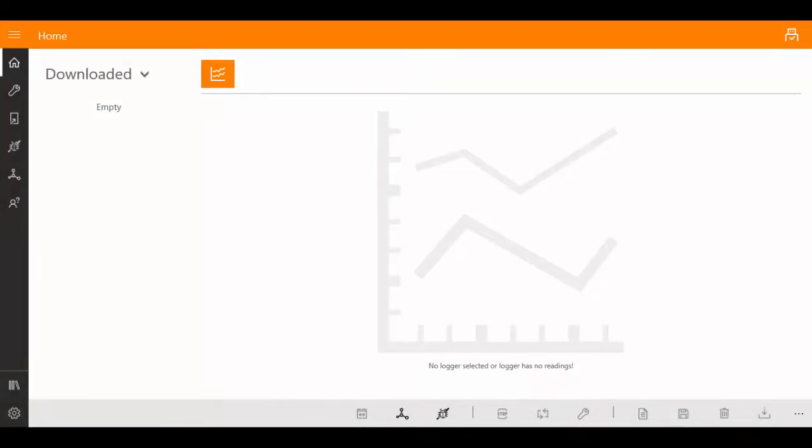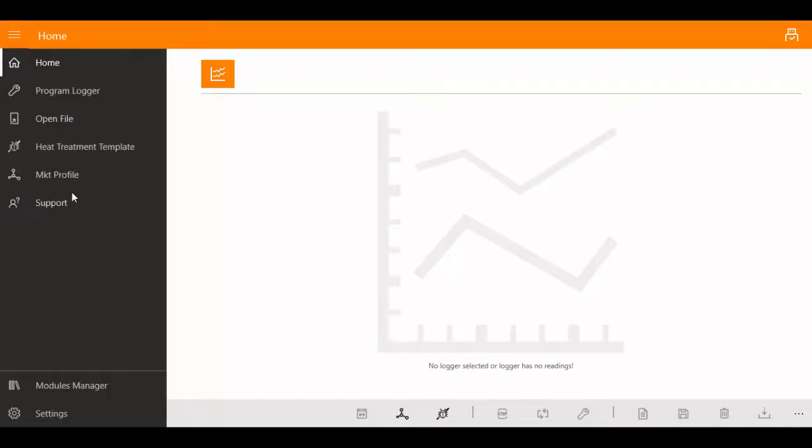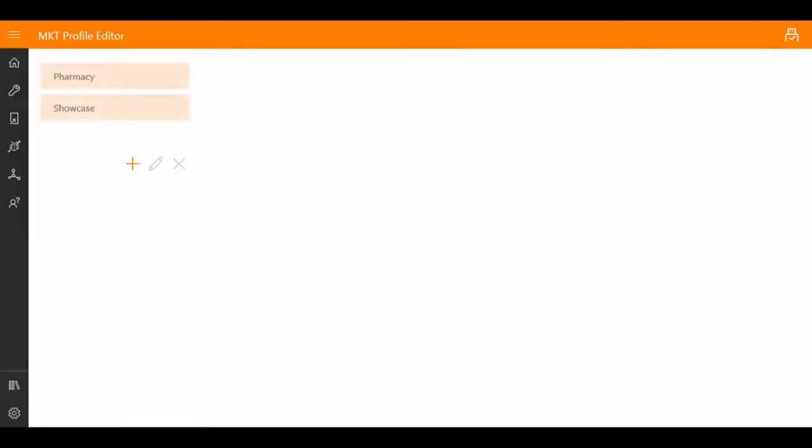ExpressThermo allows you to save profiles so you can use them recurrently, without having to introduce the necessary input values every time. Press the MKT profile button from the main menu. Note that to be able to save the profiles, you must have previously set their folder. See our ExpressThermo settings tutorial for instructions on how to do it.